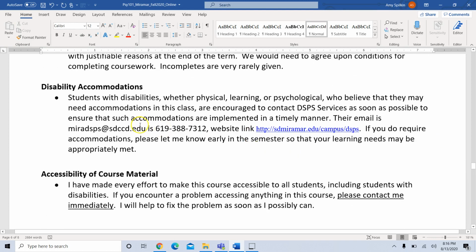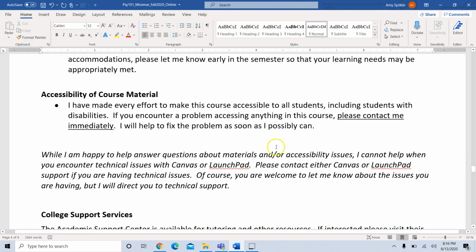Disability accommodations. Students with disabilities, or if you feel that you might need accommodations, are encouraged to contact DSPS as soon as possible. Of course, if you have accommodations already, please let me know. I have made every effort to make this material accessible to all students. If you encounter a problem accessing anything in this course, please contact me immediately, and I will help fix the problem as soon as I possibly can.